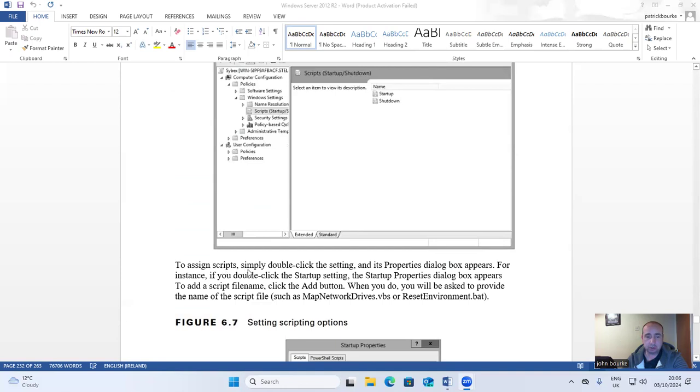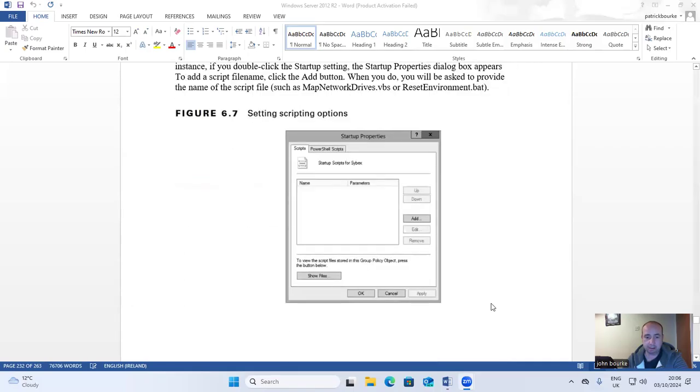To assign scripts, simply double click the setting and its properties dialog box appears. For instance, if you double click the startup setting, the startup properties dialog box appears. To add a script file name, click the Add button. When you do, you will be asked to provide the name of the script, such as mapnetworkdrives.vbs or resetenvironment.bat.